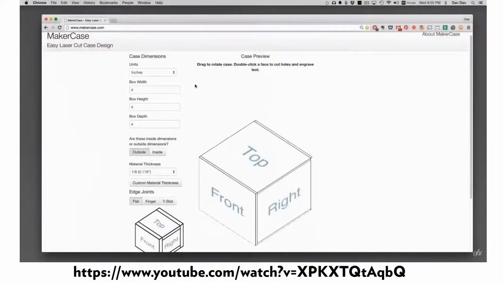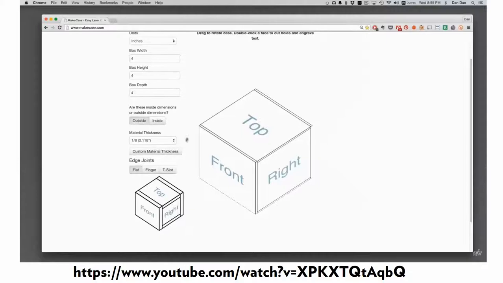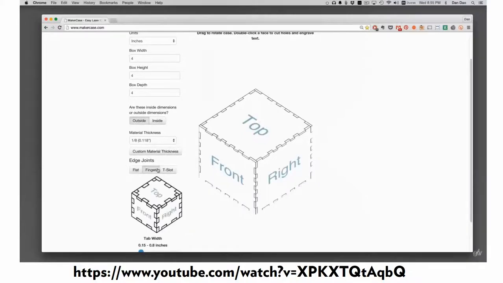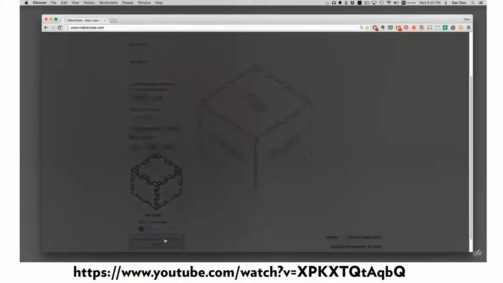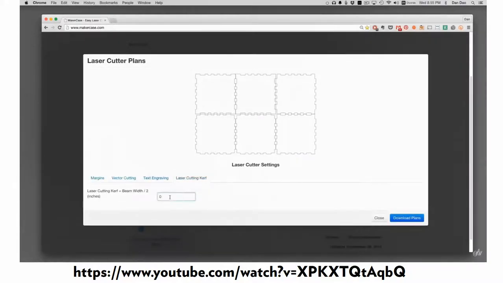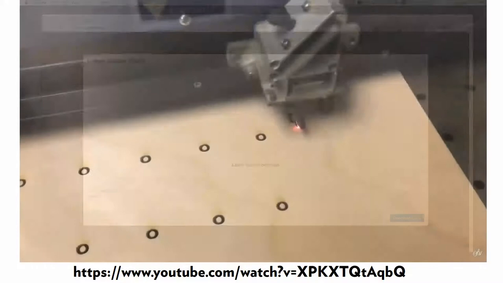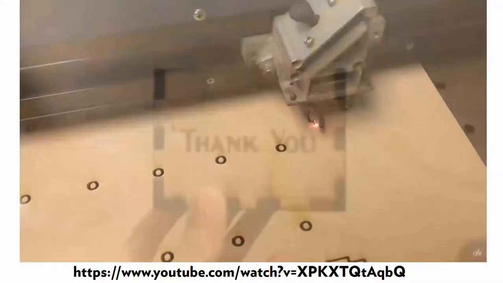So how do you make a case? Well, I design my cases using parametric software, which means an online software that allows you just to put in measurements and you're going to get a case. First of all, we'll do a 4x4x4 box, and then I will choose finger joints. And then from there, I'm going to go into the extra settings and define my kerf size. Here we're going to use 0.005. I'll then download this file and then cut it out on the material with my laser cutter.